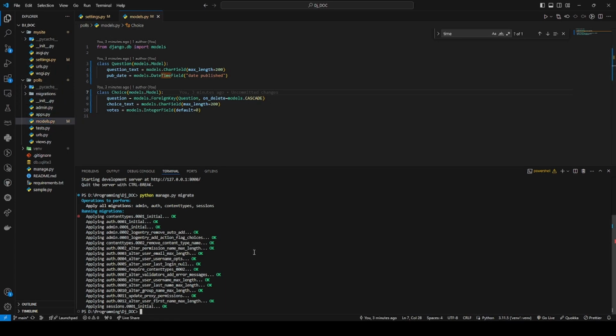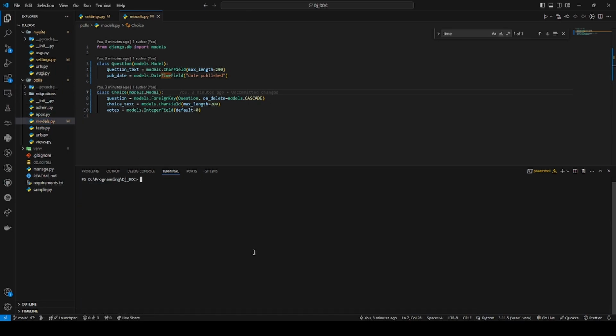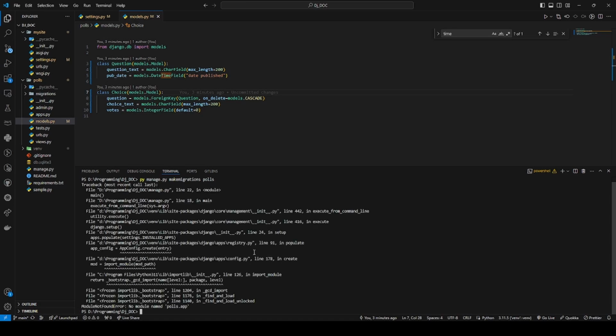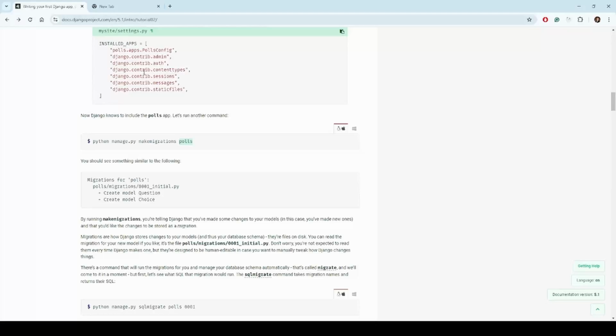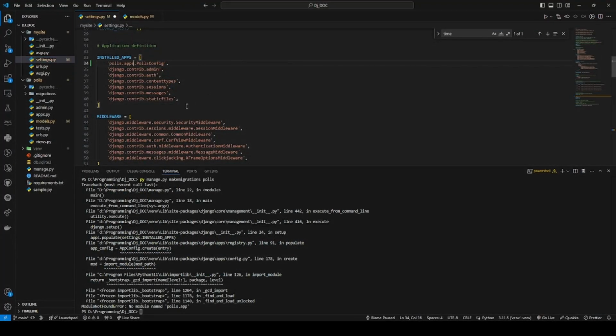Okay, so if I run here the python manage.py makemigrations for the Pulse app, it should register my changes. Okay, there's an error here: No module named Pulse app. Okay, let's see what happened. Oh, typo. Apps.Pulse apps. Okay, so now it should work.